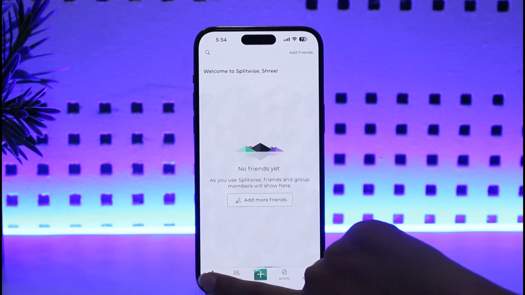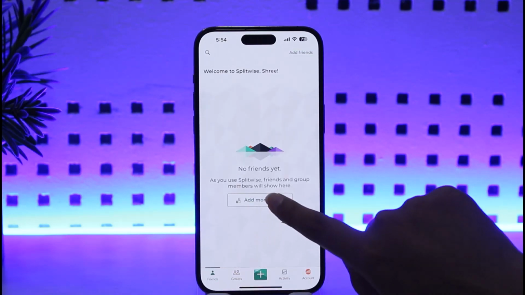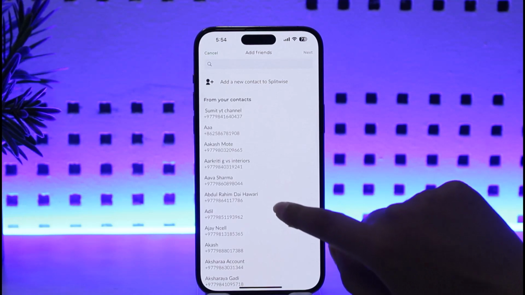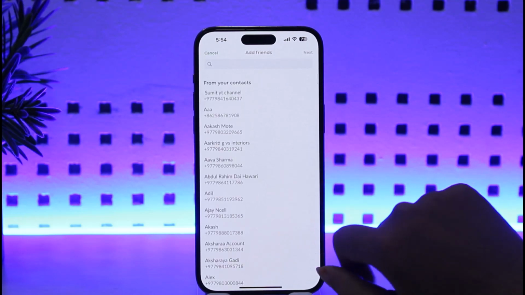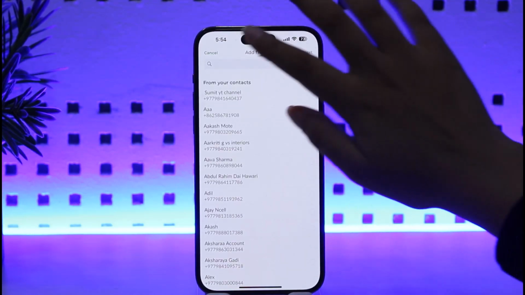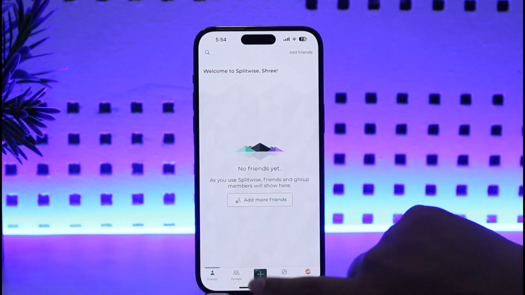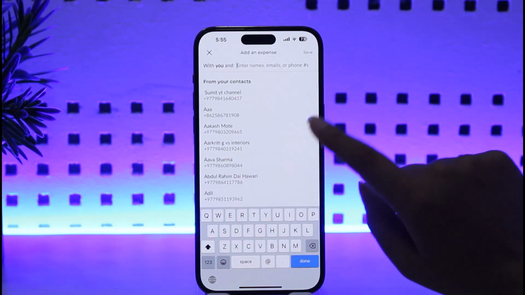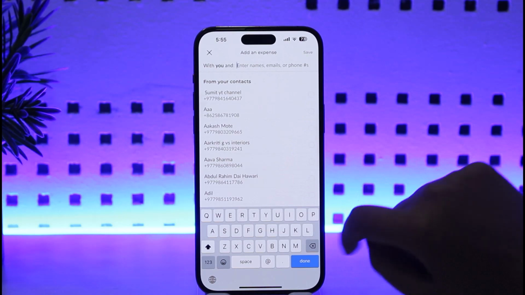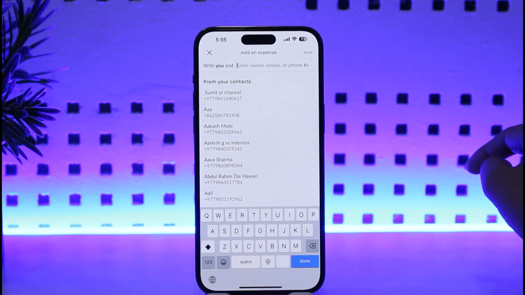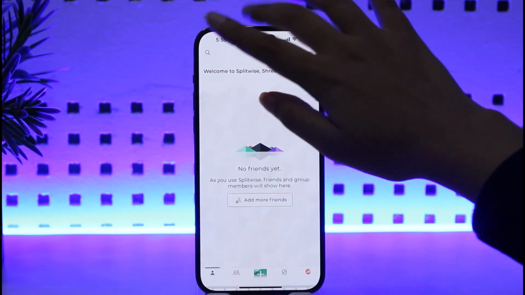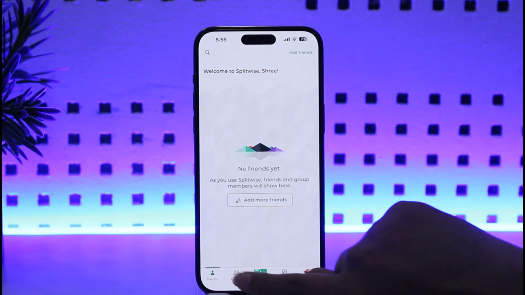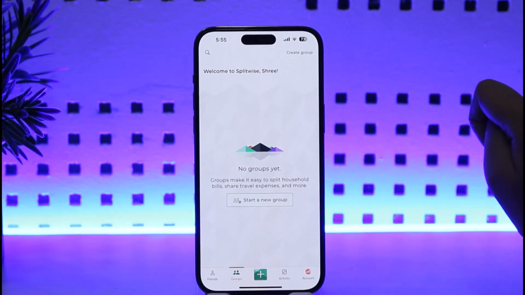If you go to this friends option, you can tap on add more friends, where we find the people who use it and add them according to our need, right? And then there's a plus icon, which allows us to create and add an expense, and then we can add the person we want to share our expense with, and we will be done with that as well. And this is the groups option, where we will be able to find all of our groups.